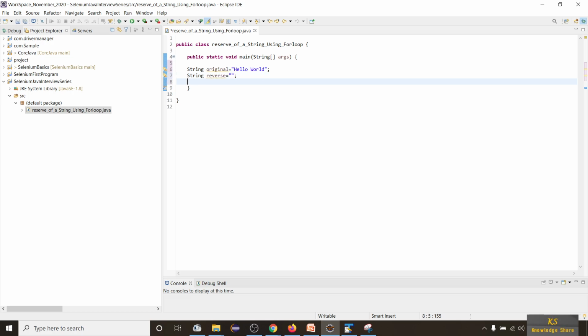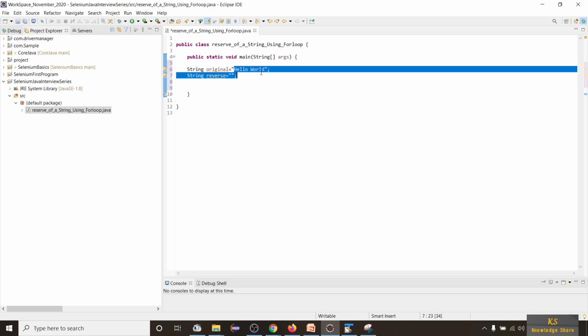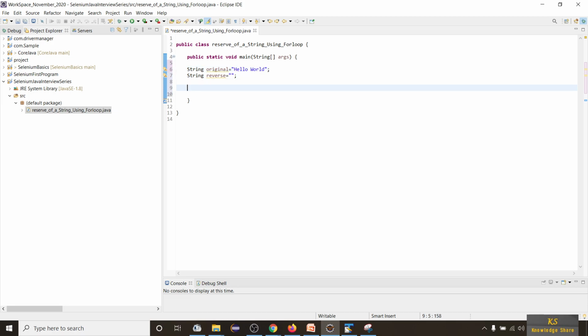Now let me first take the length of the string. The index starts from 0, so basically 0 1 2 3 4 5 6 7 8 9 10. If I know the length of the string, then I can read the character at 10 and the character at 9. So using a for loop, I can start reading from behind and print those characters. That's the reason we are taking the length here.